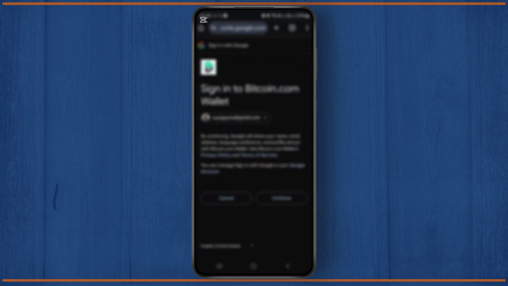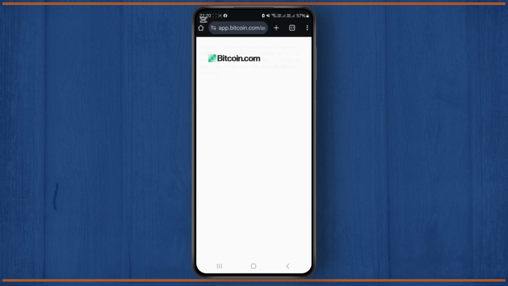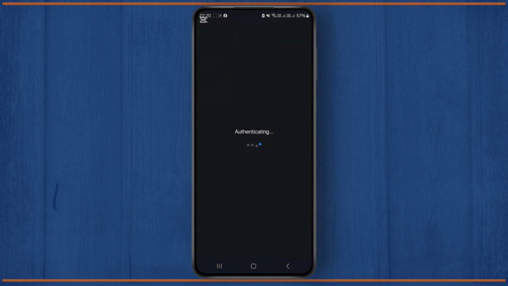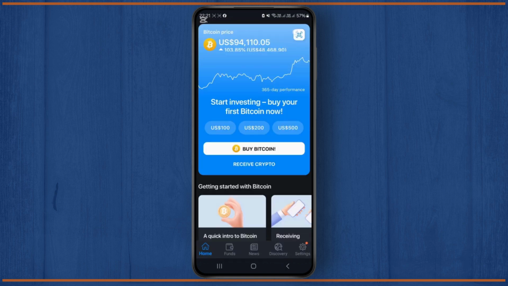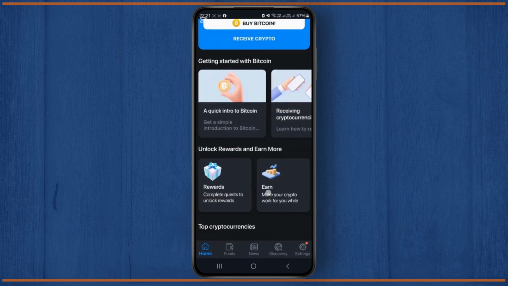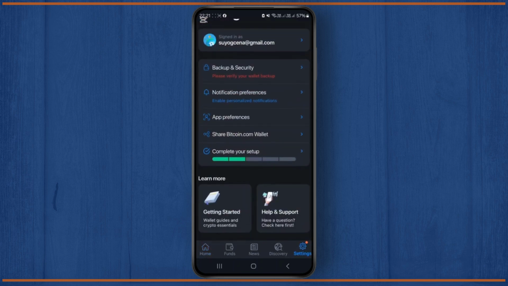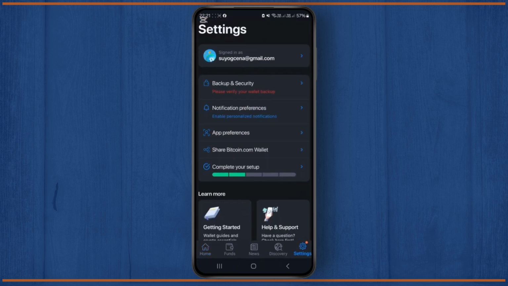Let's say I want to sign in with this account, and simply click on it, click on continue like this, and it will ask you for some time to authenticate and load it like this. And as you can see, this is the dashboard, and I have successfully signed in with my Gmail account.